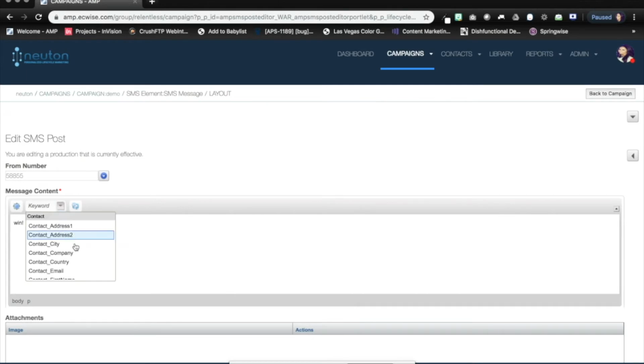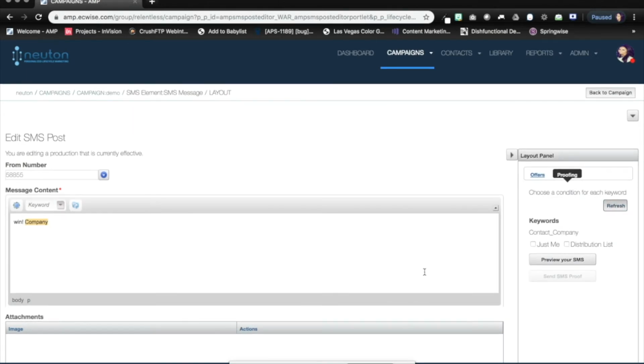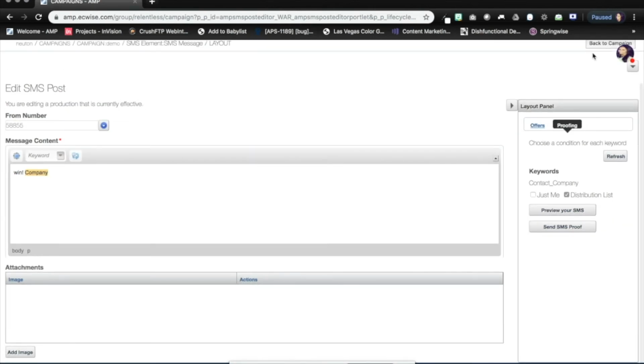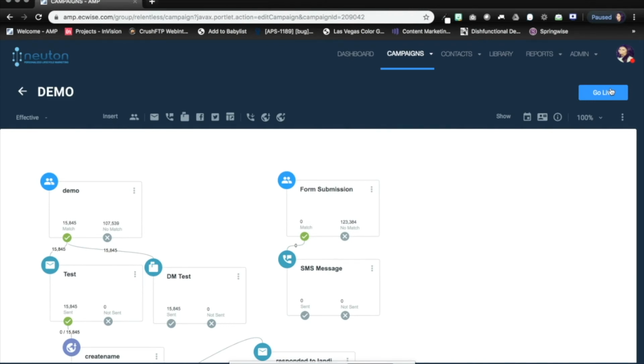We can add personalization. We can always preview our SMS and send ourselves an SMS proof. You can also add images as well. You can build complex campaigns with each element having its own scheduler and its own start and end date.